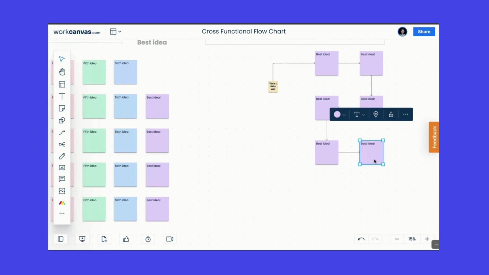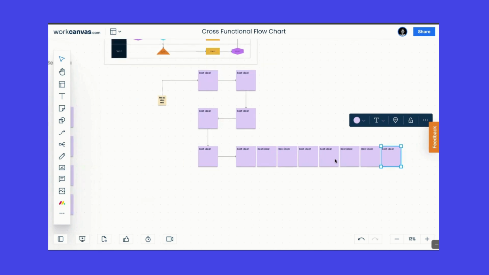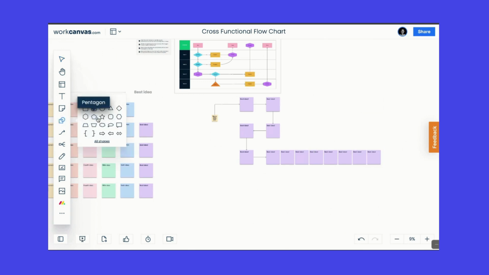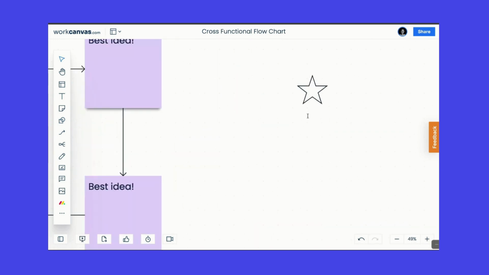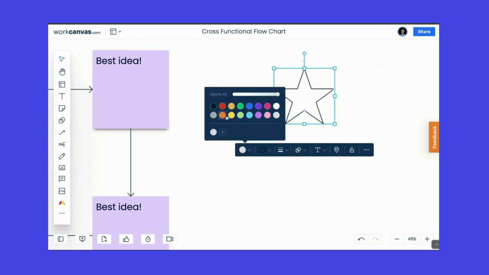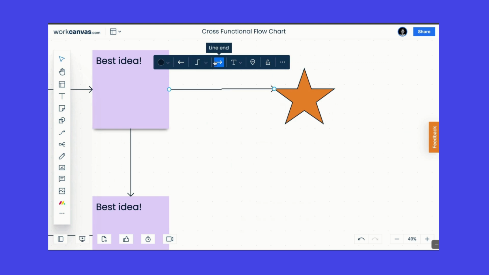We also have a bunch of keyboard shortcuts. So if I were to do Command D, it's going to easily duplicate the shape or object that I'm working on the canvas as well. Let's move on. We also have lots of different shapes. So if I want to take this star shape, let's make it a bit bigger, and I can color it in different ways, and I can connect stickies to shapes as well, very easily.